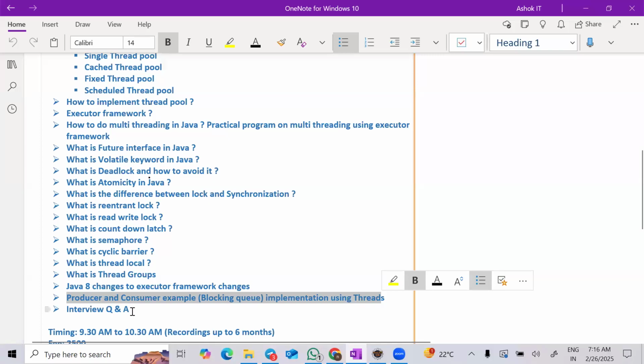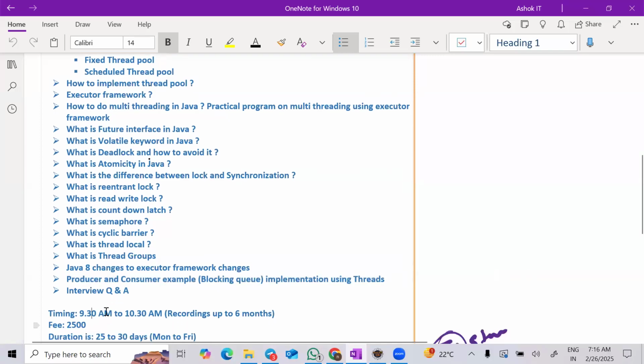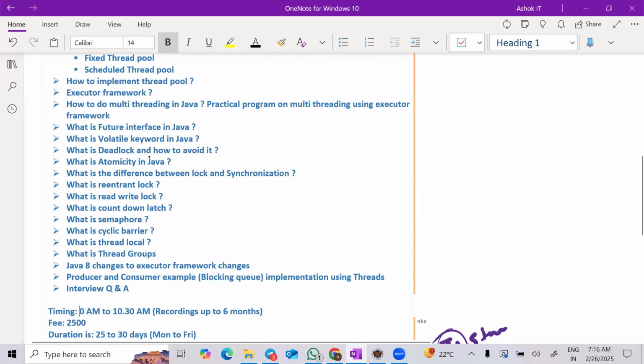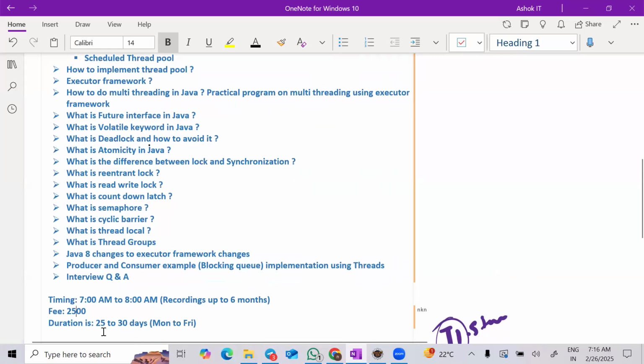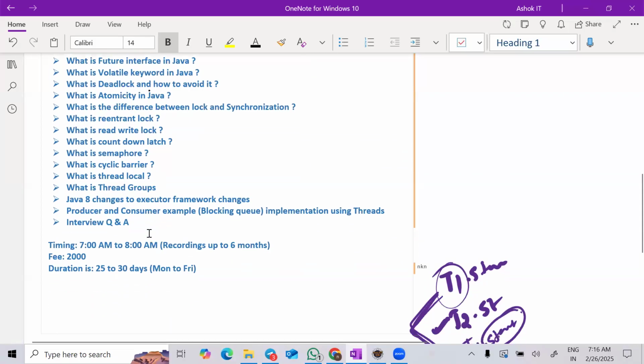And then we see interview questions. And the timing is morning. This is wrong here, this is the earlier one. So morning 7 a.m. to 8 a.m., which you are joining, right? Every day morning 7 a.m. to 8 a.m. And the fee is 2000. It was earlier 2500, but this time we reduced it to 2000 only. And the duration of this course is 25 to 30 days. In the 25 to 30 days, we are going to cover all of this with practical explanation.